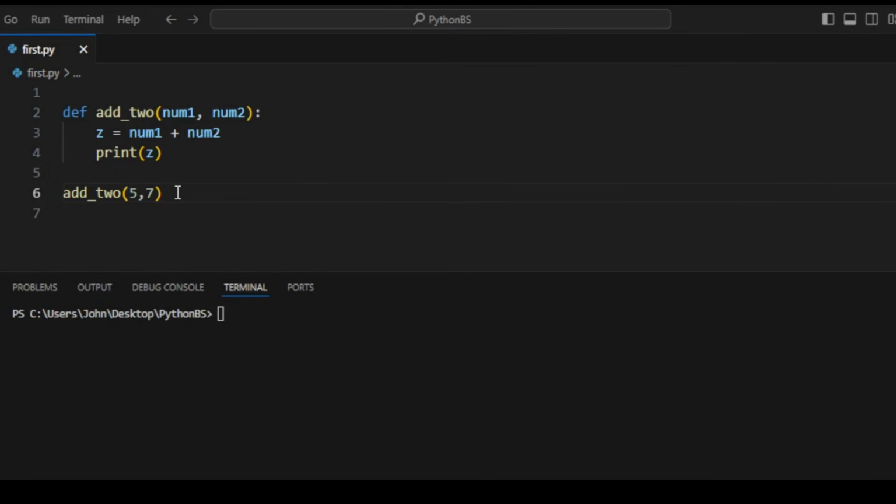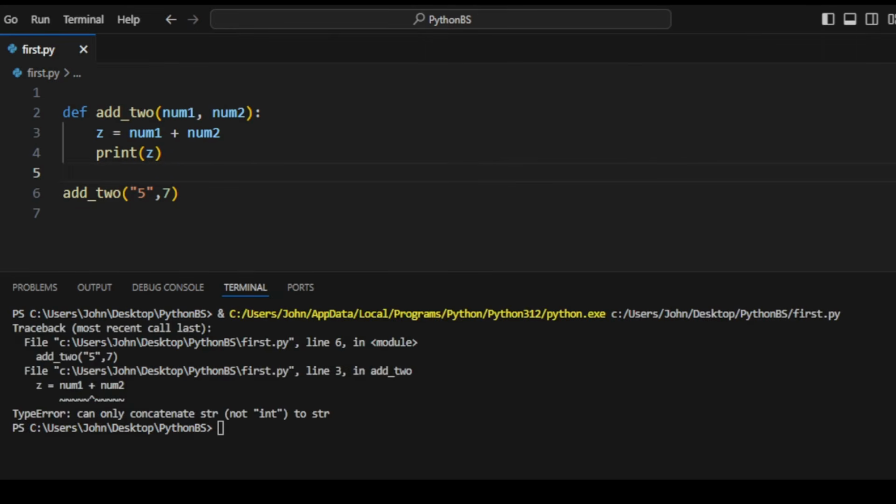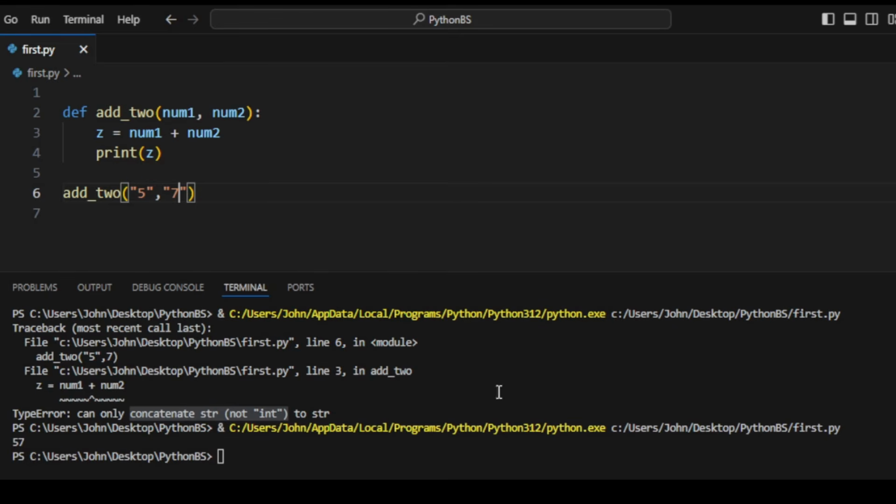Alright, so it's important that I explain a few more things about this function. So we have two numbers that we're passing in right here, but what would happen if we wanted to pass in a string? So we pass in a string that is 5 instead of the integer value of 5. We'll save that and run it. And we have a problem. We cannot add together an integer and a string. So we could make this a string too. We could say 7 here, and then if we run this, everything will be hunky-dory and we get 57.